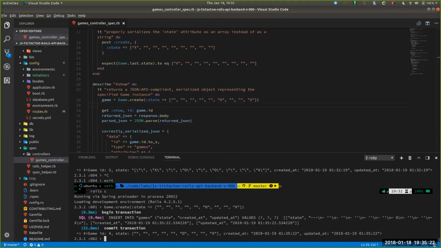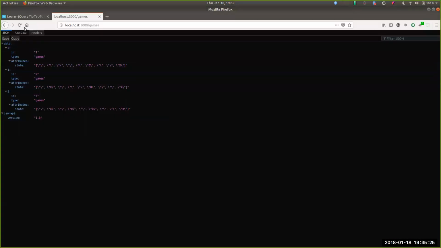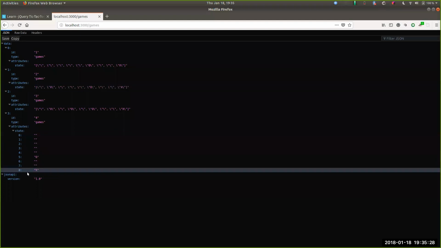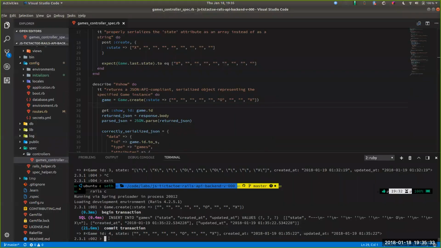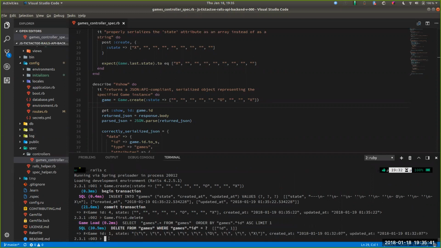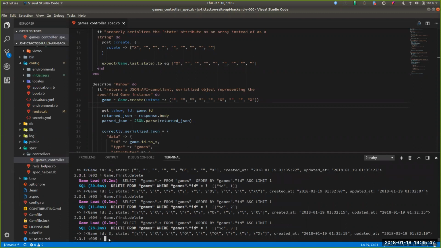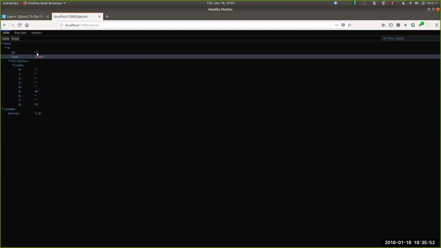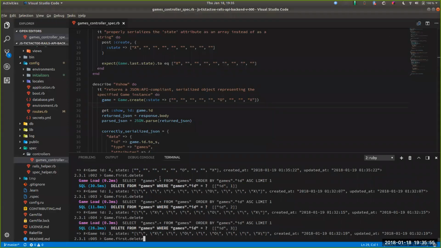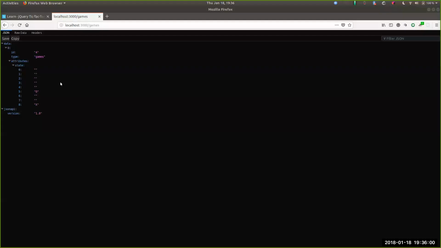We can create another one with the same state. All right, let's see. Okay, and there's a state as an array. 1, 2, 3. Let's see, Game.first.delete. One more time. Let's get rid of those first 3. Now, any new one, it's still going to have the ID because that's going to remain. But any new games should have proper state.